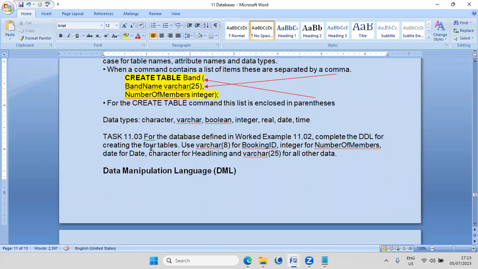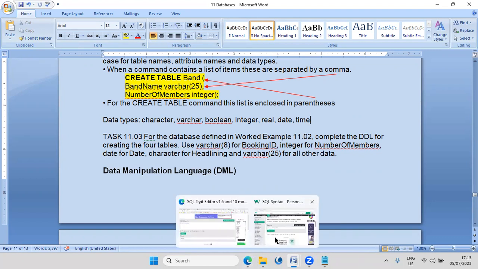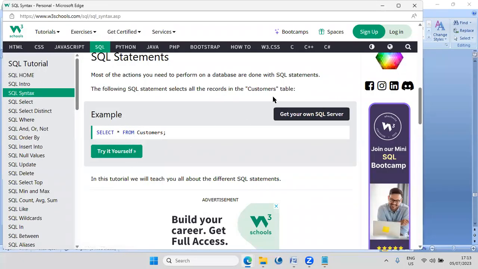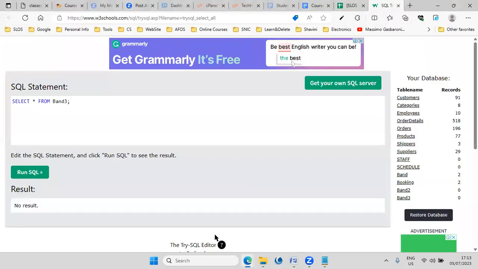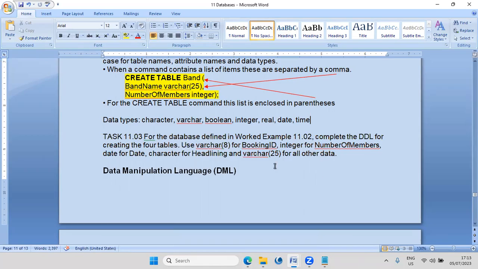In task 11.03, for the database defined in worked example 11.02, complete the DDL for creating the 4 tables. So 11.03 is important. You can write it first, then try it on the link that I have given. You can try out on your own and see the results and check. Use variable character 8 for booking ID. So the instructions are given here. You can make use of these and try out that task.